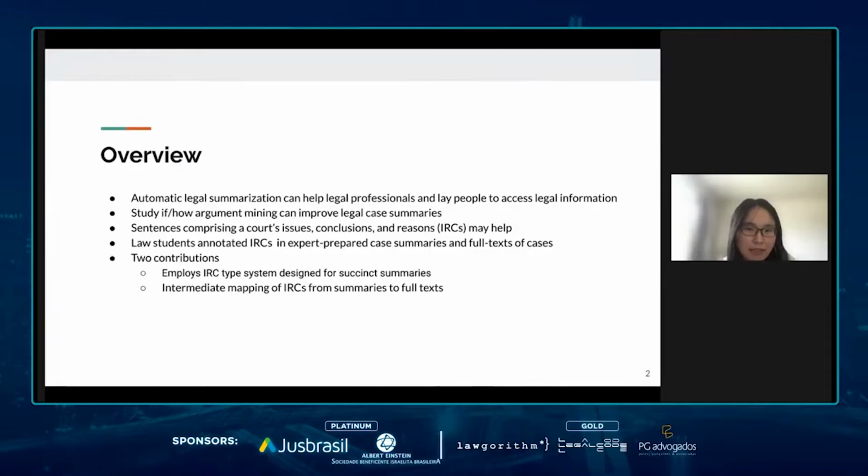Legal summaries are a necessary tool for legal practitioners to analyze a huge amount of legal material. Unfortunately, not all decisions have high quality summaries. The reason for that is simply because it's too costly to do that. So automatic legal summarization could help legal professionals and the public to access legal information with much lower cost.